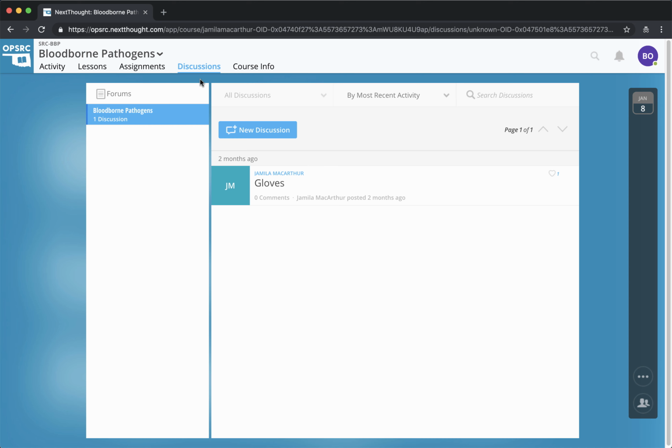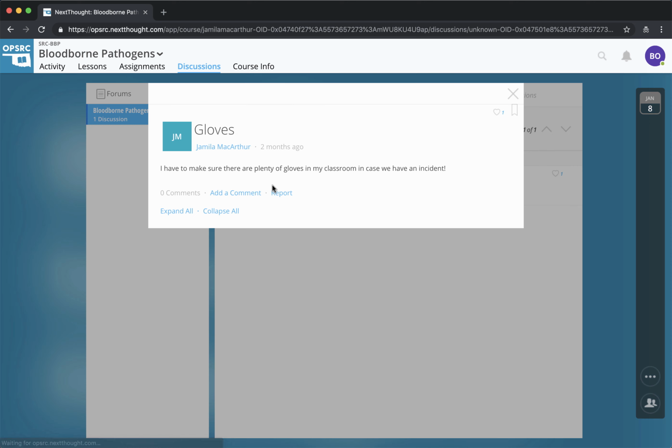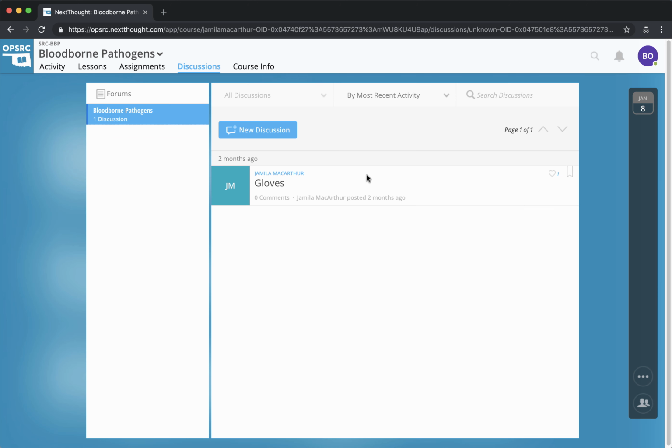So we can see here on the discussion board, someone has posted, it looks like Jamila posted about gloves. If I click on this, I have to make sure there are plenty of gloves in my classroom in case we have an accident, right? And then I could comment on this, and we can have a conversation about it. I could post a new discussion if I had something else I wanted to say. So if I wanted to get in here and discuss this with people in my school, I can do that.